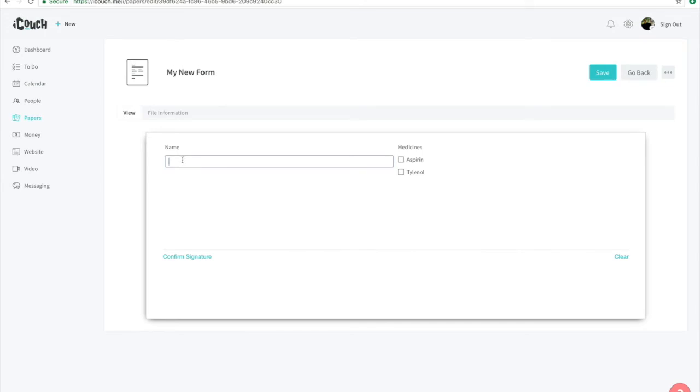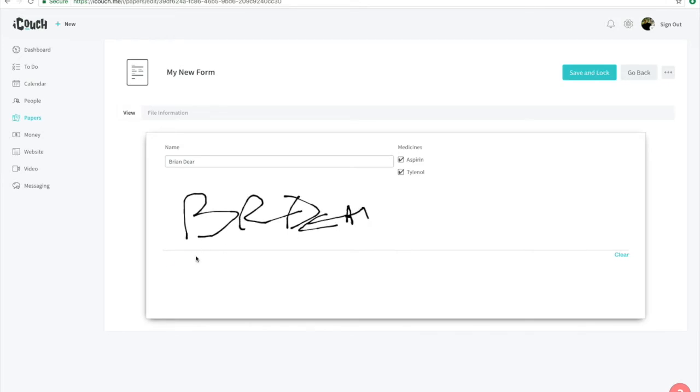Okay, so let's type in a name. Let's check aspirin and Tylenol. Now in the signature section, let's go ahead and sign this form. All right. And if you're happy with the signature, click Confirm Signature. Now, when you click Save and Lock, that's going to make it where you can't change it anymore. Because the idea behind a signed form is that you're signing it so you don't want to be changing it later. If you did not have a signature on this form, you could save it and update it however you wanted.